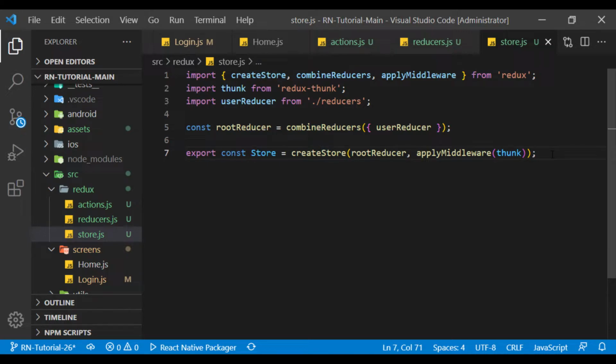Actually, middleware extends the store's abilities and lets you write async logic that interacts with the store. Thunks are the recommended middleware for basic Redux side effects logic, including complex synchronous logic that needs access to the store and simple async logic like AJAX requests.